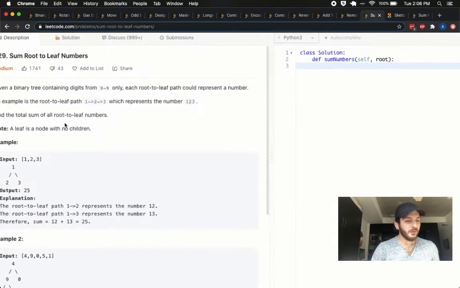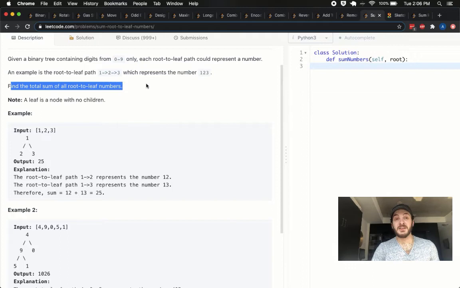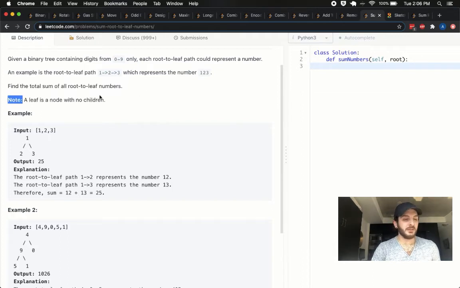If you haven't read it already, the problem essentially says that we're given a binary tree that contains digits from 0 to 9 only. Each root to leaf path could represent a number. For instance, if we had a path 1, 2, 3, it represents the number 123. We need to find the total sum of all the root to leaf numbers. And we're given as a note that a leaf is a node with no children. I think we know that by now.